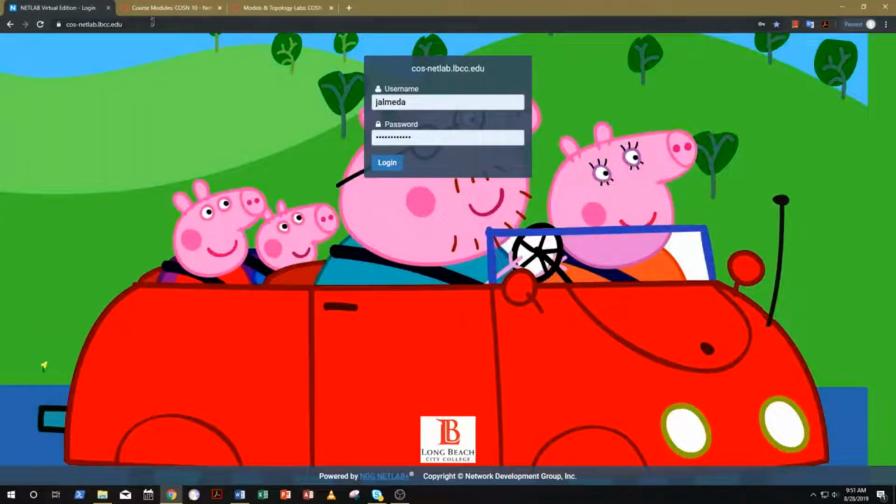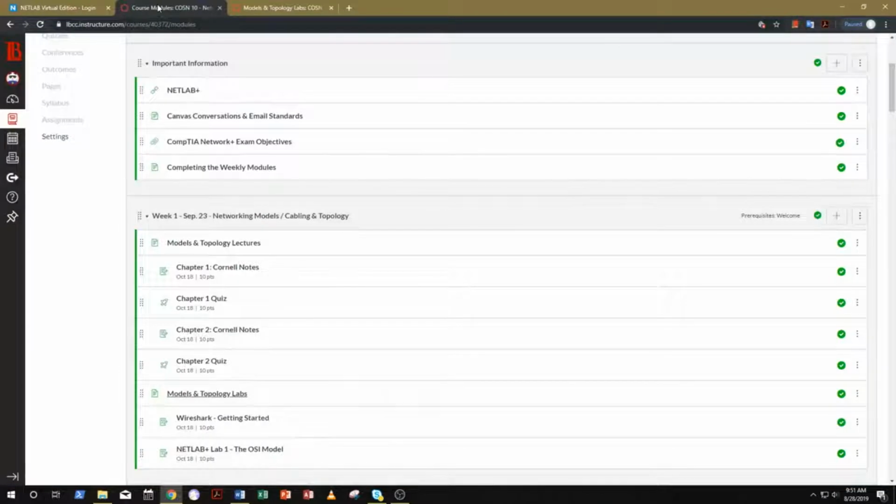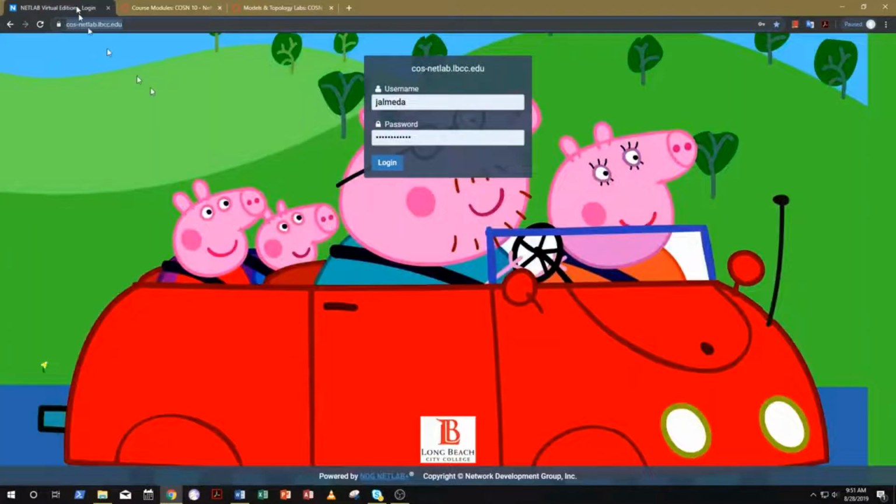So here's NETLAB. You can get to it by visiting cos-netlab.lbcc.edu. And if you are in a class that is using NETLAB, in this case COSN10, there will be a link waiting for you here, and it will take you straight to this landing page. Now, you're going to get your own username and password. This will be provided to you in class, and that password is, wait for it, password, with a capital P, at, and a 0. This is actually the same format that you will see in NETLAB.